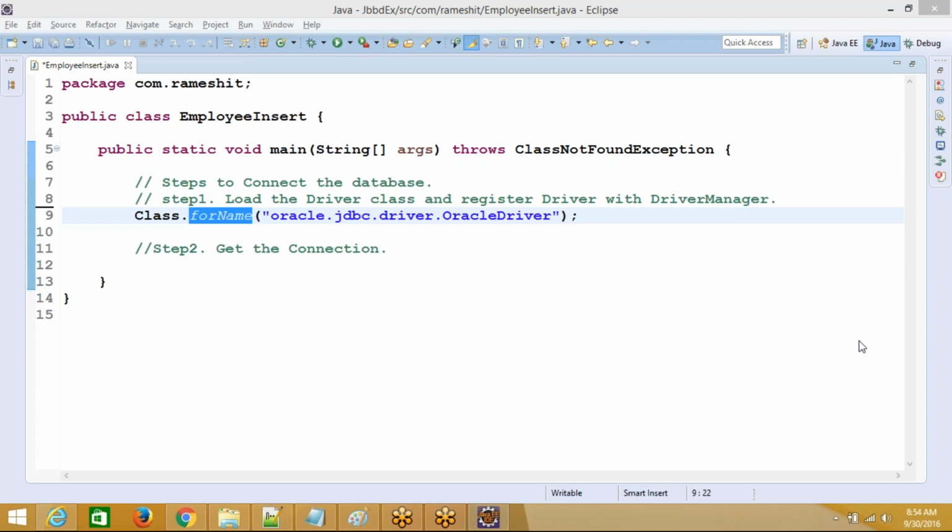Now the internals we will see tomorrow. I am just loading the driver class. Steps to connect the database: you have to load the driver class and register the driver class with the driver manager. The registration is taken care of by the JVM automatically. How? We'll see tomorrow. That's the first step in detail. Second step.